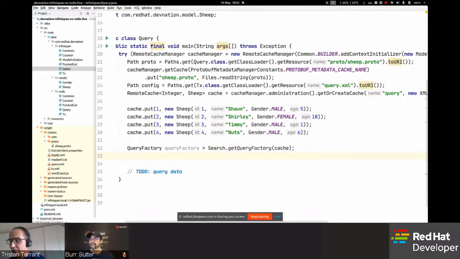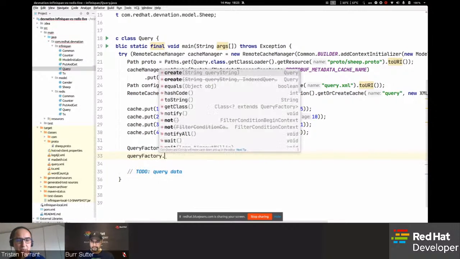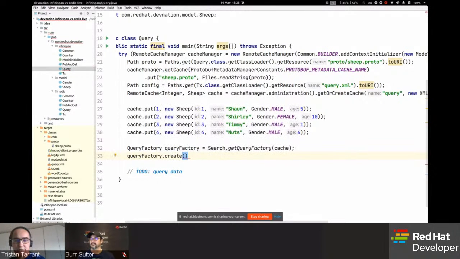Okay, so I have my query factory here, and I can create a query. And in Infinispan, a query is in a query language called IQL, which stands for Infinispan Query Language. It might look a bit like JPQL, but it also has full text extensions. Our backend is Lucene for indexes, and therefore we can do all sorts of neat things with full text searches.